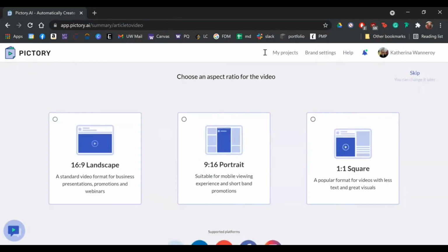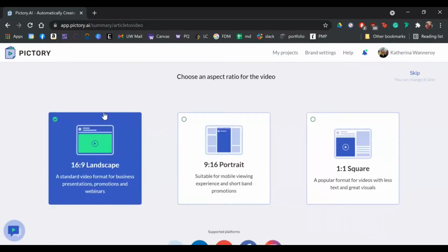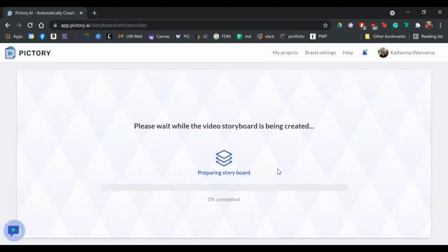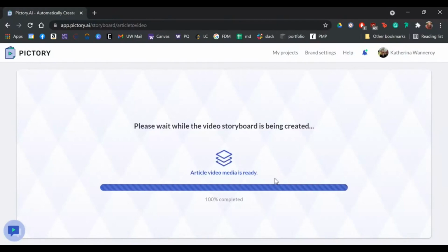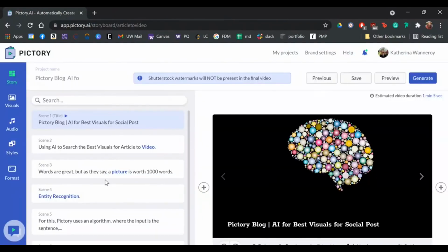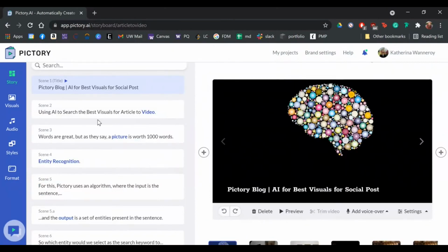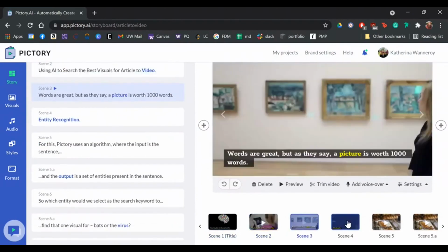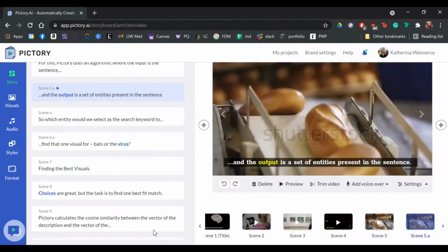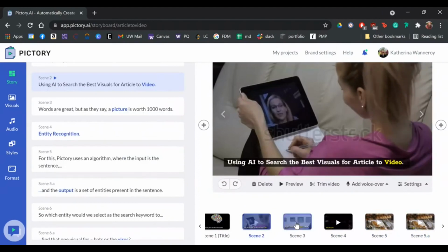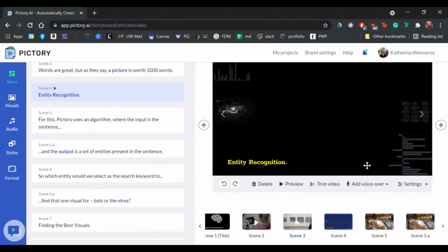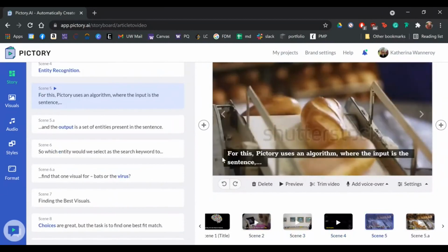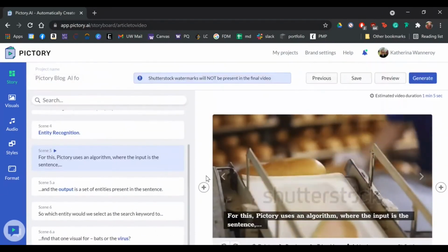This will prompt me to select an aspect ratio for my video, and I'm going to select the landscape one. And then it'll go ahead and generate the storyboard for my video. Now, as you can see, each of the sentences that I selected in the previous section now appear as their own scenes and subscenes as well. The keywords have been selected. So as you can see in each of them, there's a different word that is highlighted, which you can also edit. But from this point forward, you can edit lots of different things.